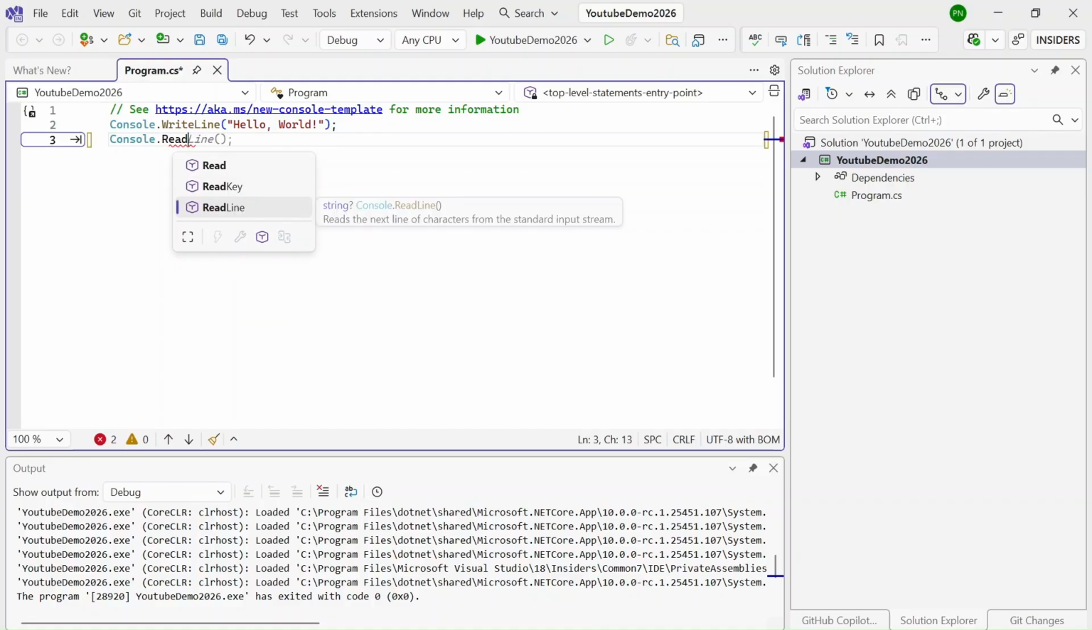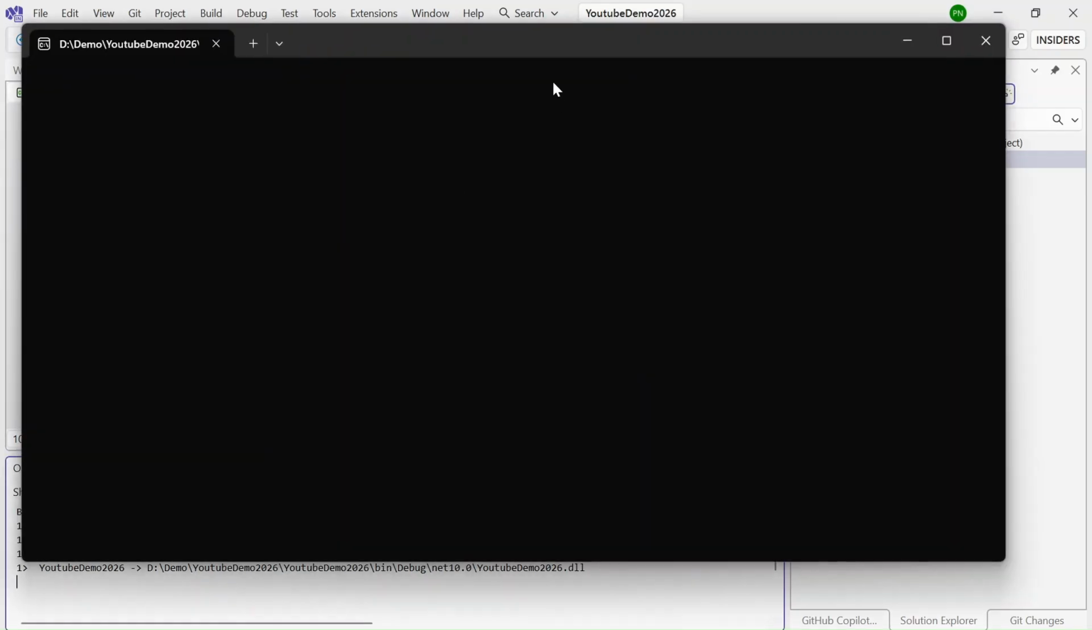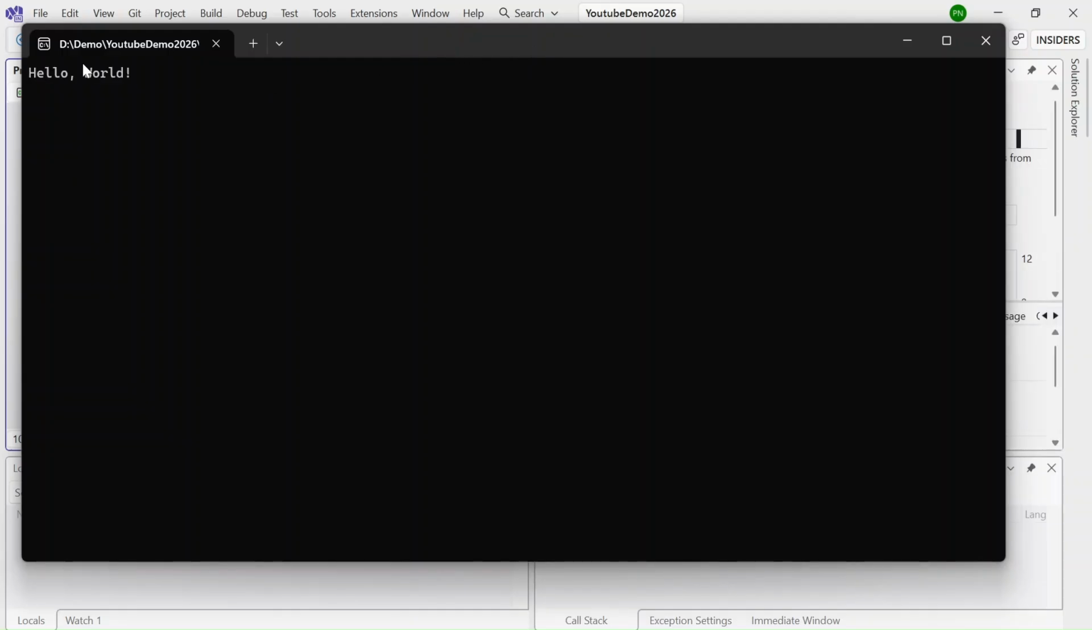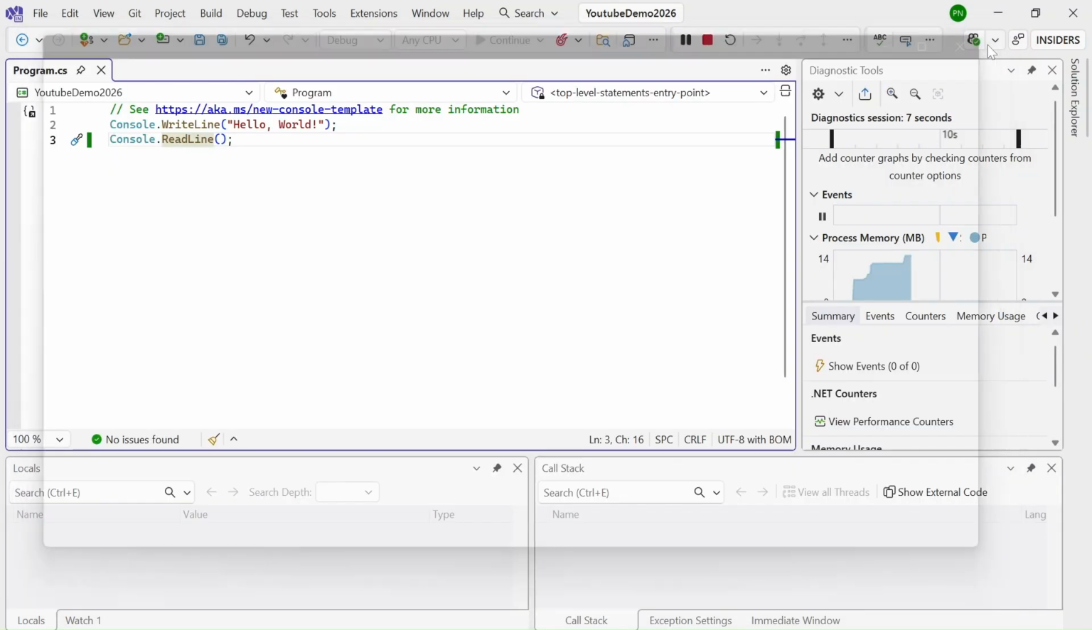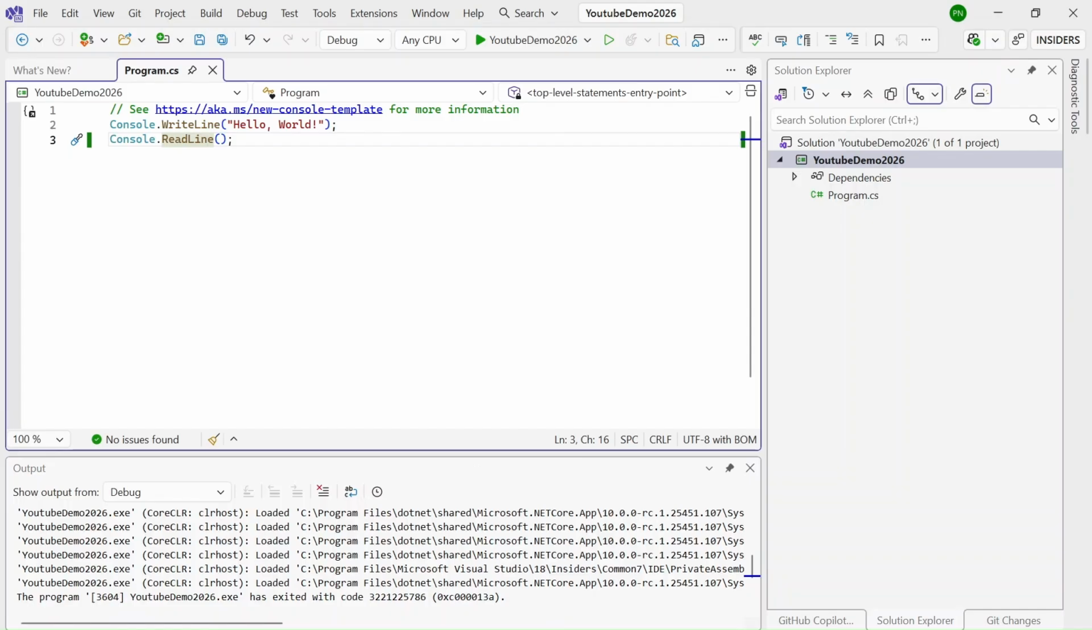Okay, so ReadLine, right? And then let's run this one. So you can see Hello World is coming up here, and we can close this now. So that's all about Visual Studio 2026 and the Visual Studio installer.